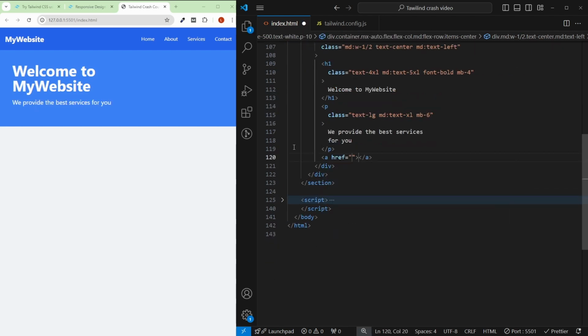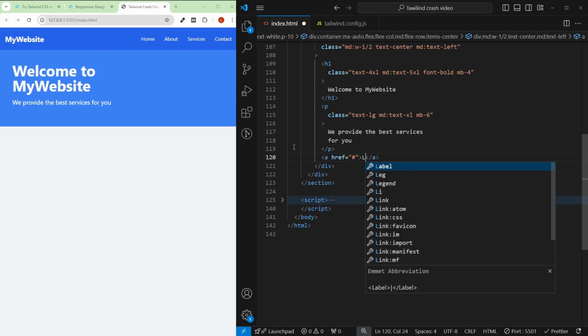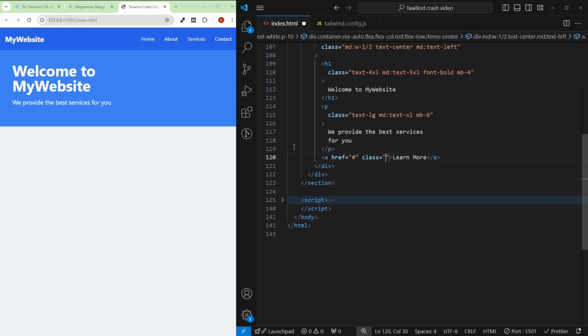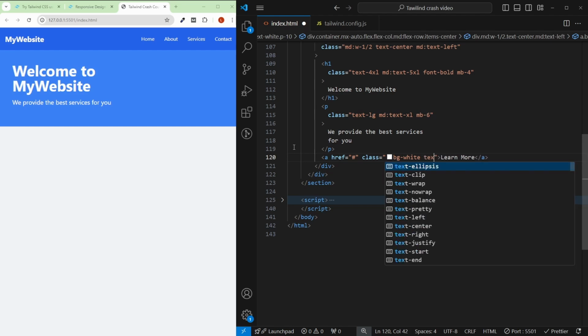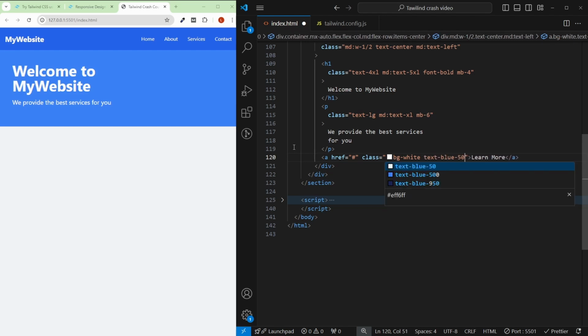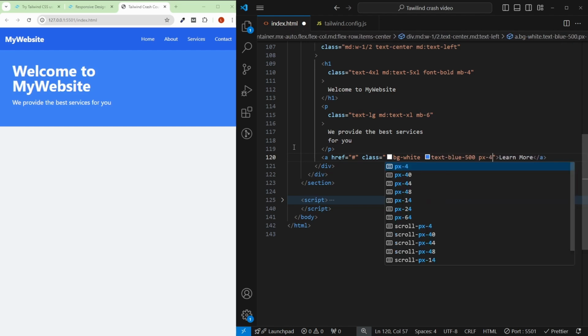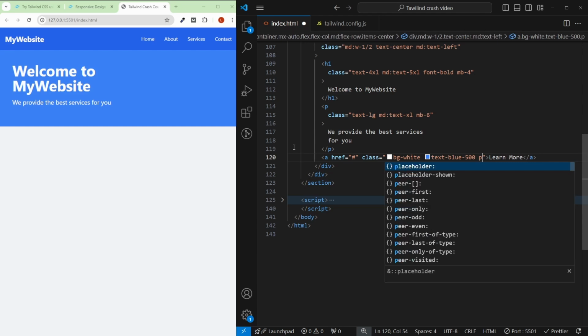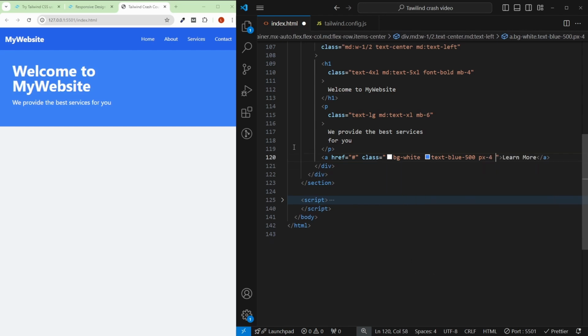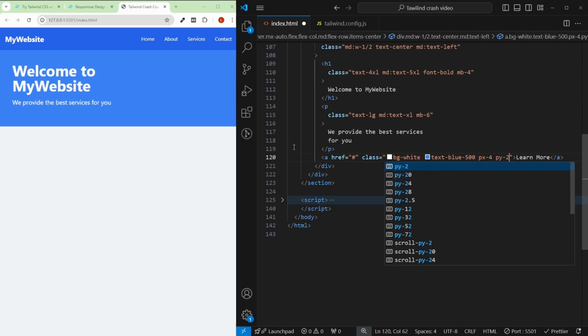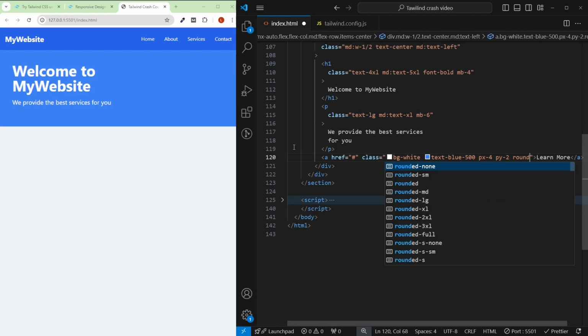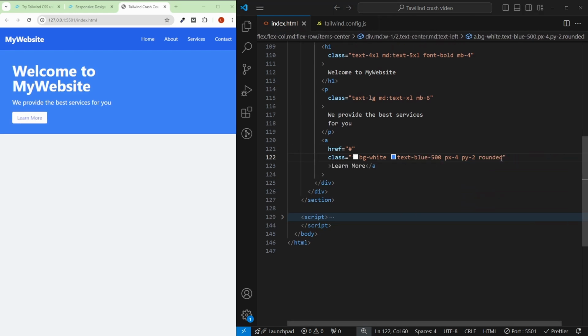And then a call to action link, which will say learn more. You have a class bg-white. Its text will be blue, so text-blue-500. It will have padding on the x-axis 4, and then the padding on the y-axis will be 2, and it will also be rounded, so it's just a simple rounded. And whenever you hover over it, so the hover effect, bg-gray-200.